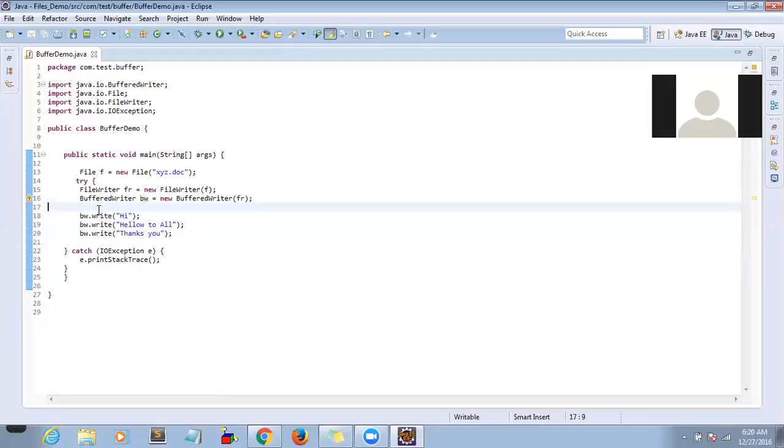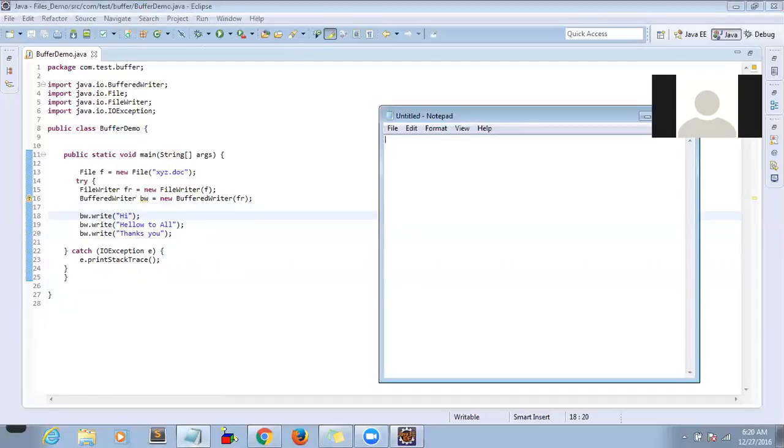Now here I want to tell you one more point. After hi, I want to add a next line. If you're not adding a next line, what will happen in your text file is it will add like this: hi, hello, how are you, all in one line. But I want to come to the next line after hi, and after hello, how are you, I want to come to the next line. Something like this. So we need to add a new line character.